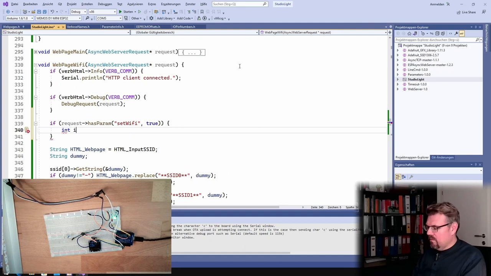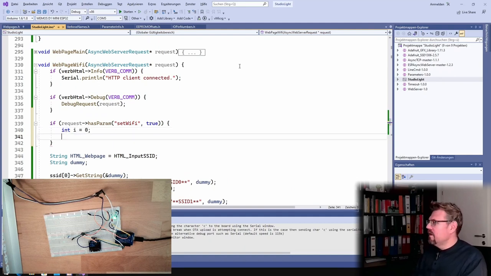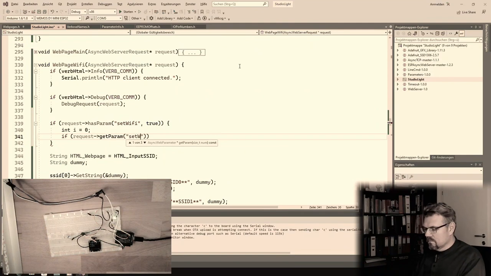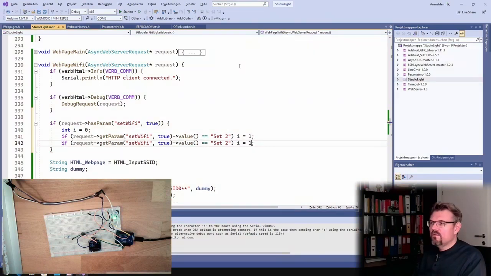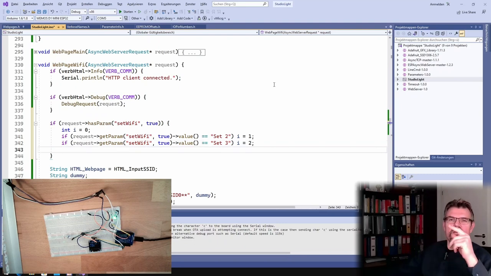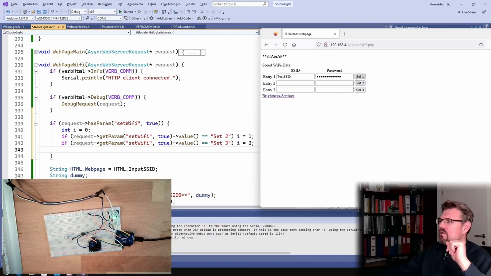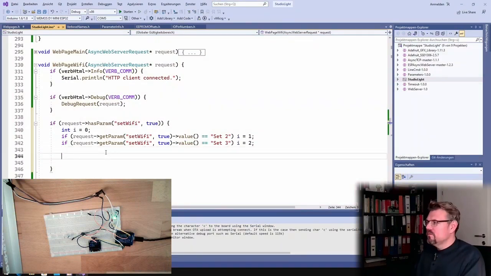Then I will make an integer I, which is 0, and I will say if request get param set Wi-Fi true value. If the value of this parameter is set to 2, I is 1, and if it's 3, I is 2. Then I have 0, 1 or 2 depending on what is written inside the set Wi-Fi. Because we have seen if I press the button, here the button was set 1, set 2, set 3. Right.